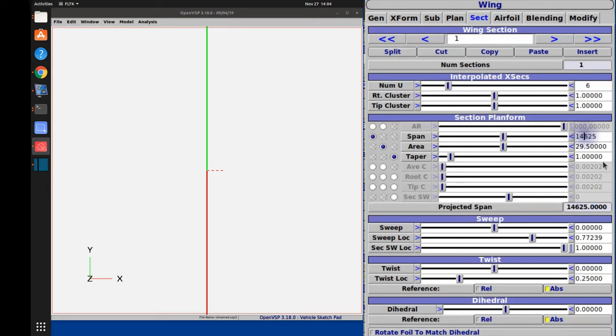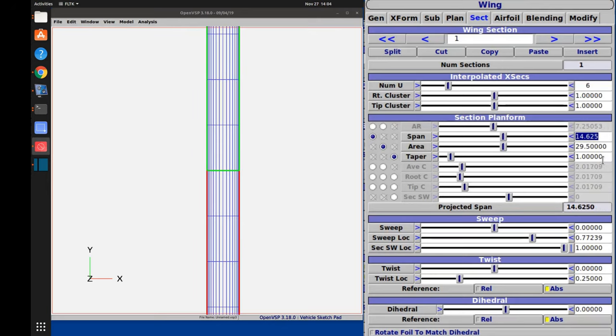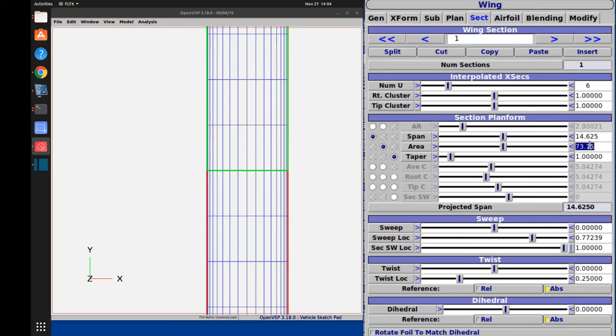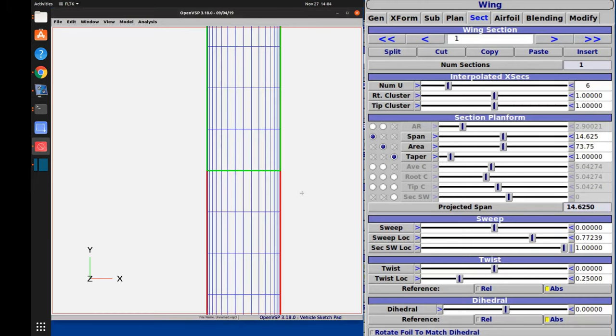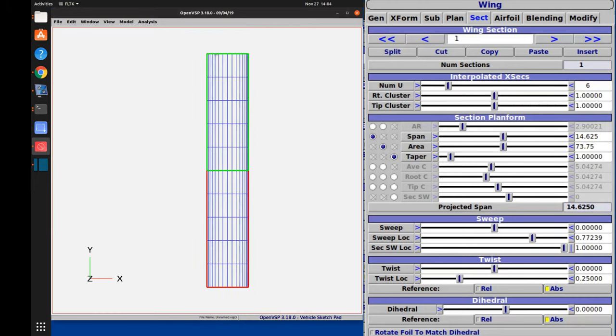14.625. Oops, forgot the decimal. We know the area, which was, again, just for the section, so half of 147.5 is 73.75. And our taper ratio is 1. That should be our wing. Now let's zoom back out a smidgen. Except for the tips, that's very close to being the wing for our airplane.